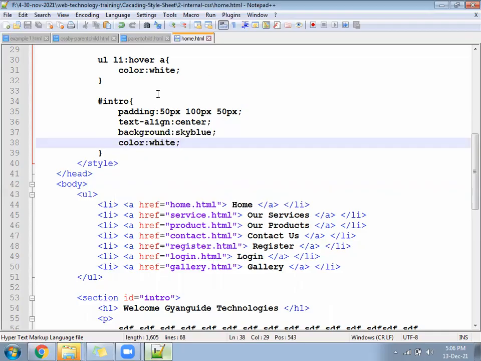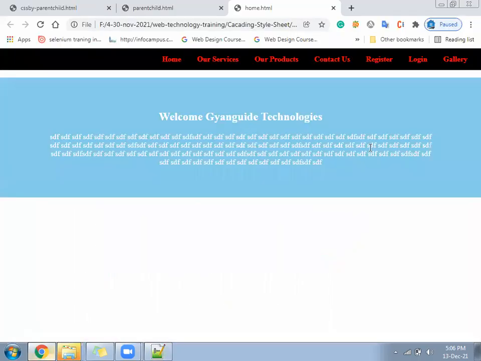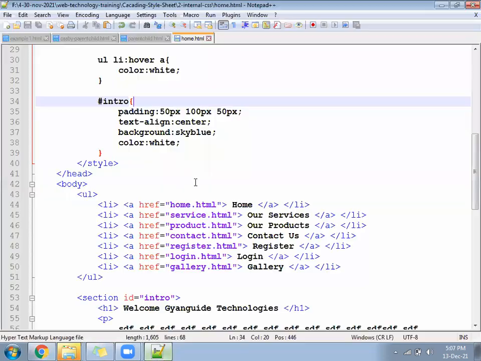Clear? Color should be white. Something like this. Oh, some gap is coming from top. Can you see there is some gap from the top? Okay. Color sky blue can be converted into blue directly, or maybe dark blue. Dark blue, color as white.